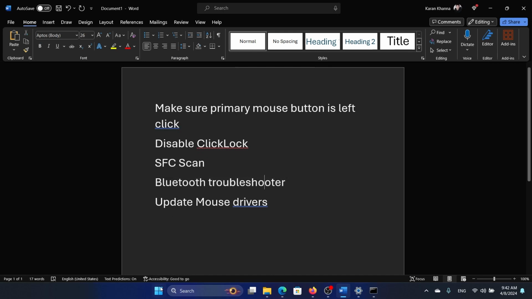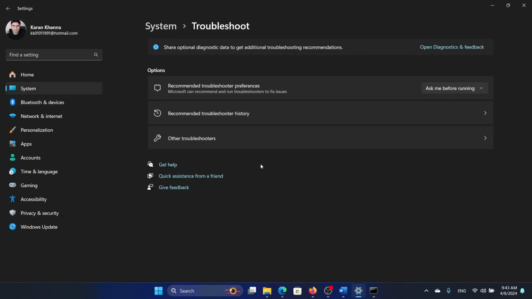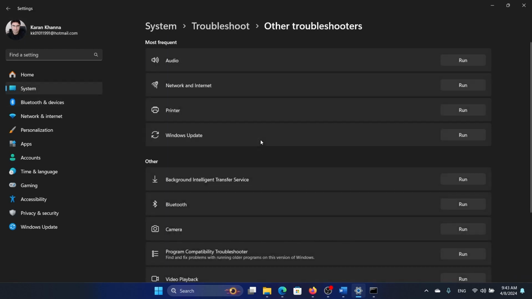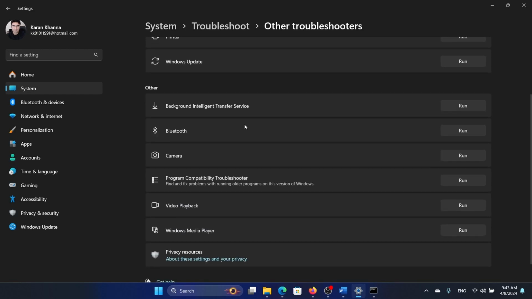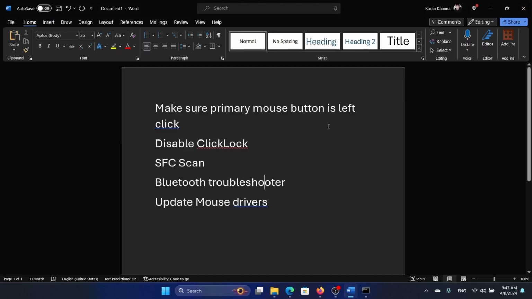Now for this, right click on the start button and select settings from the menu. Go to the system tab. In the right pane, select troubleshoot and then other troubleshooters. Wait for the list to load. Corresponding to Bluetooth, click on run and this will invoke the Bluetooth troubleshooter.